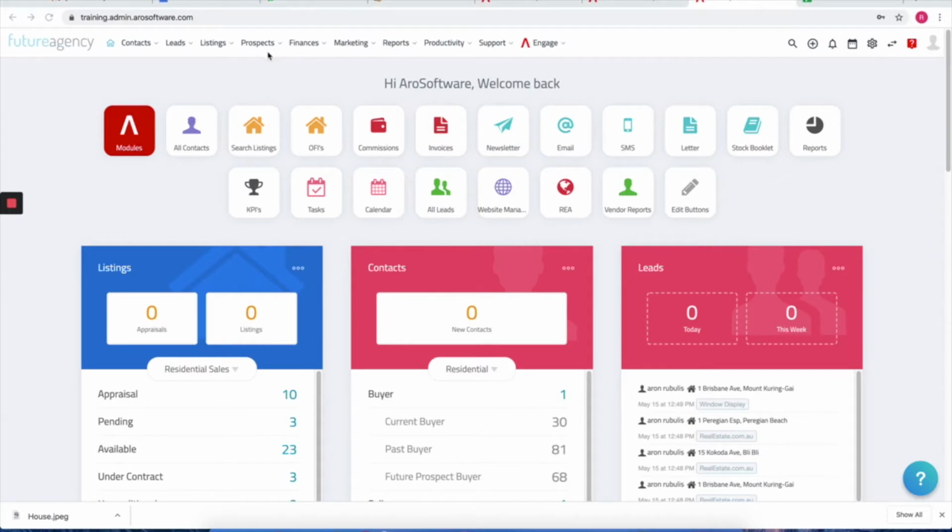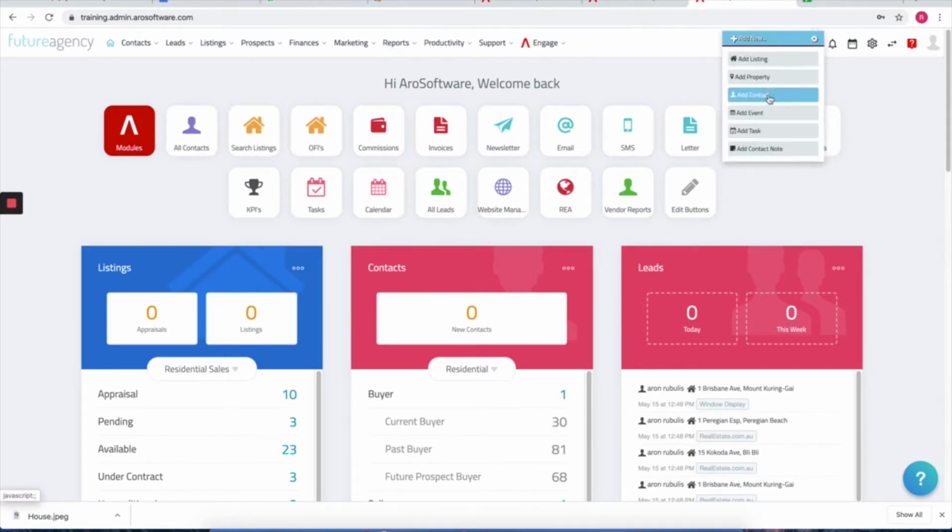Alright, so a couple of ways we can add a listing in. Along our menu bar at the top here, if we hover over listing, we can add listing, or my preferred way, the circle with a little plus inside it. We can select that and then add our listing.